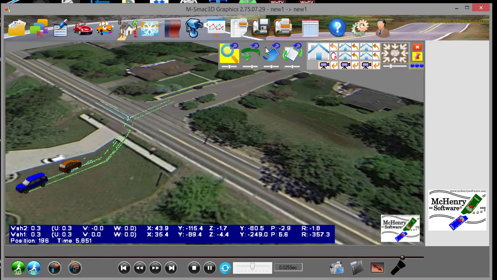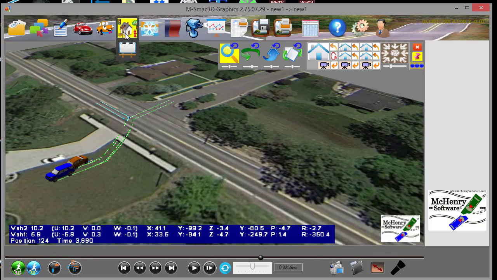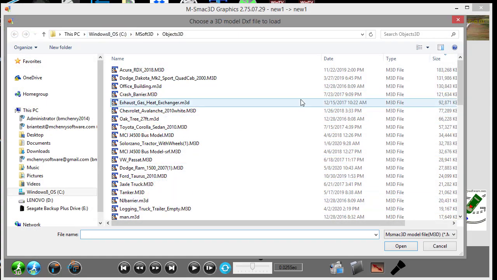And then we have it. Now a couple other things you might want to add. Let's say we wanted to add a house, like over here. So we go into our add other models, go down and look for a house. The models, and there's objects 3D.